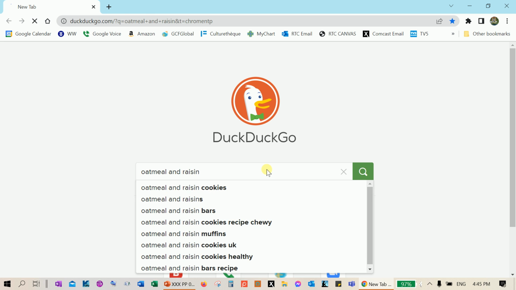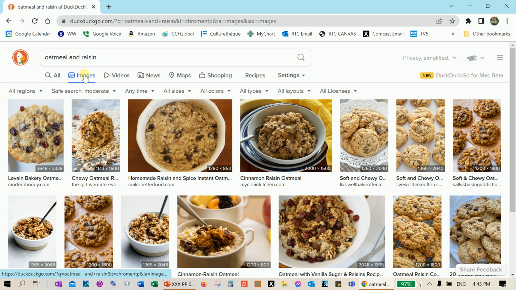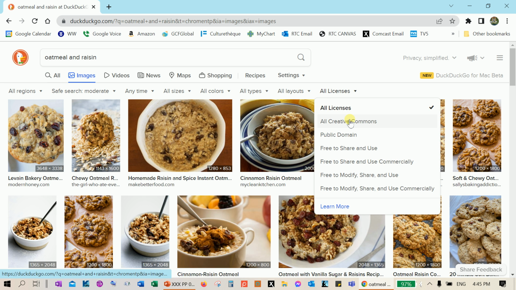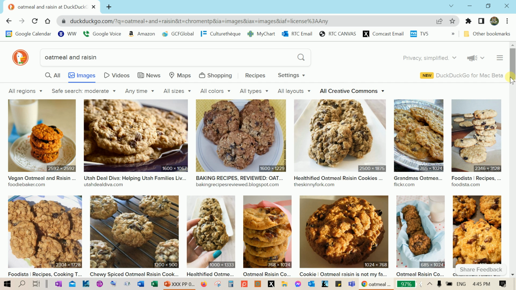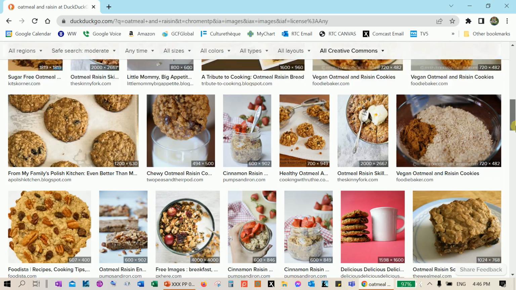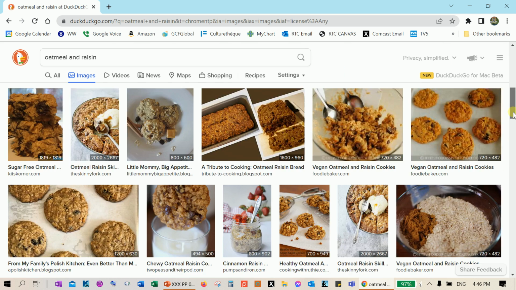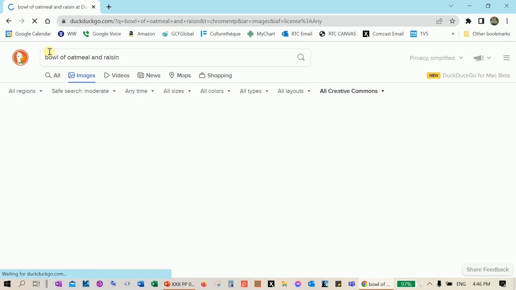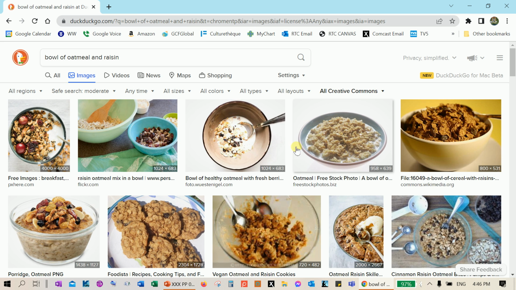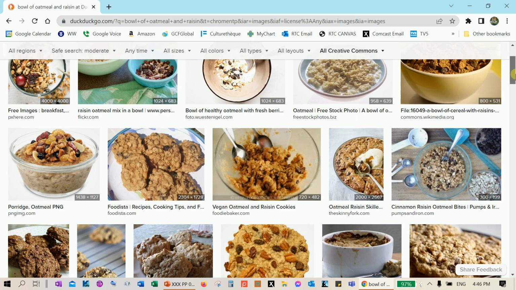Oops. And we have some different pictures, so let's look at more pictures, Images, and we want to look at the license and make sure that we're doing public domain or Creative Commons. So I'm going to click Creative Commons. And oh, we got cookies. Where's a bowl of oatmeal? Here's a bowl of oatmeal and raisins. Let's change my search and see if I get a better group of pictures. I do. Again, Creative Commons license, so I'm good there.